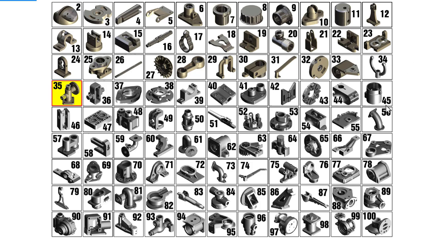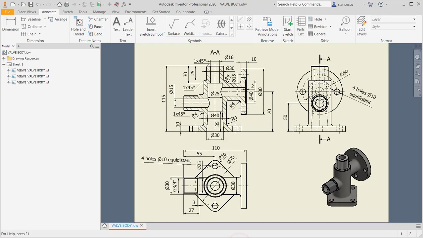Hi my friends, let's model the part number 35 valve body from my collection of 100 parts. You are noticed that the part 34 was presented in my first tutorial in this series. Let's take a look to the drawing. This is the part. I can show you as a picture.